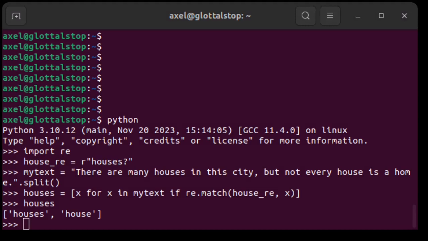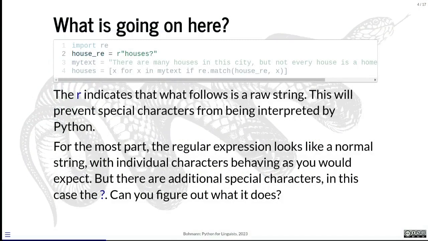So this is just the code we just saw, right? Import re, house_re is defined this way. Then we have the split string, the word list: "there are many houses in the city, but not every house is a home." And then [x for x in my_text if re.match(house_re, x)] gives us the list "houses" and "house". So it does what we wanted it to do.